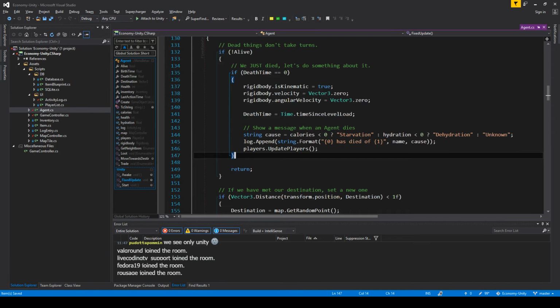Now that our stuff... Ooh, yes. Let's also go to... I forgot to open GitHub because we need to commit our changes. It's very important that you commit your changes.